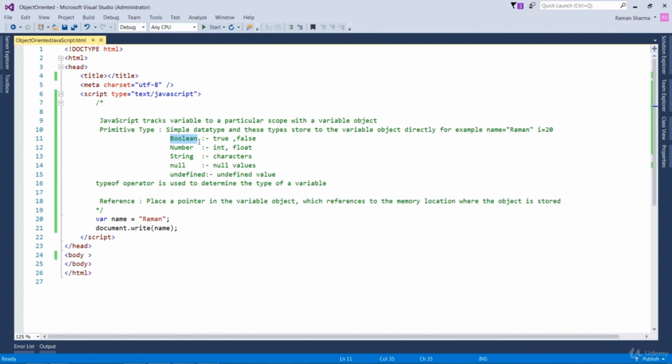One is Boolean, which can store true and false values. There is a number data type, which can store integer values as well as float values. Next is the string, which is a collection of characters. Null can store null values. And there is one more data type which we mostly don't see in other languages, but it is very important, that is undefined. Undefined is basically when you assign some value to a variable, it becomes of that type, but if you don't define that value and you try to use it, then it is called undefined.